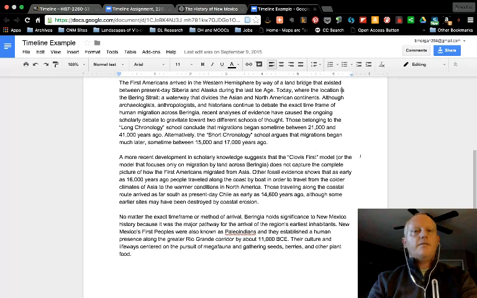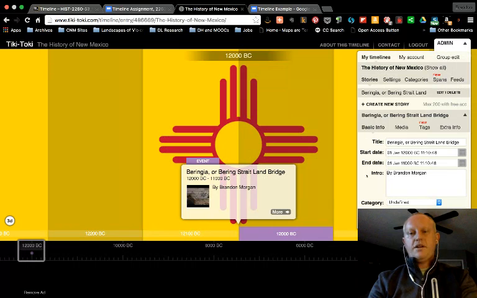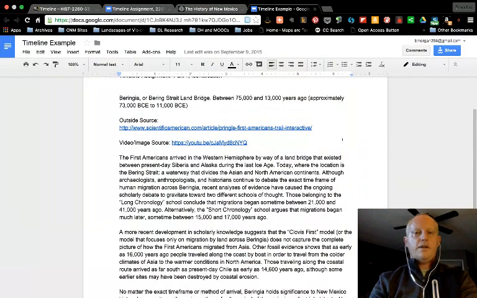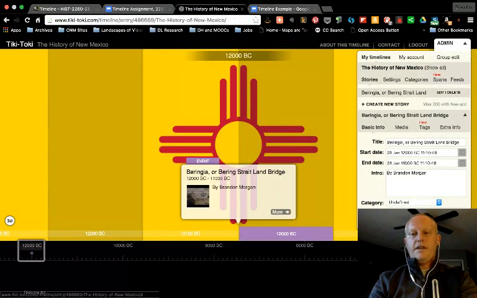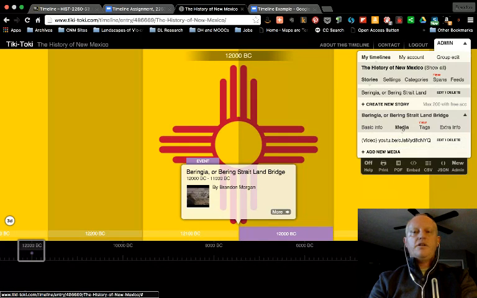Once you've done all of that and you've saved your document, you go back to the course timeline, and here at the bottom of basic info, where you've done all of your work so far, there's this box for a link. So you copy and paste the link to your outside source that you found there in that section. Click Save.